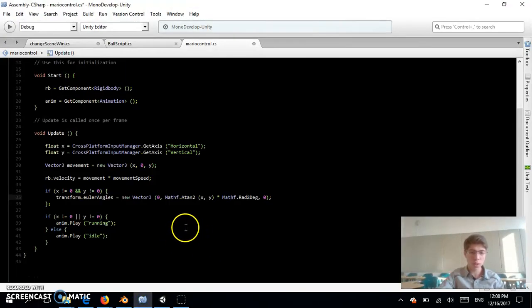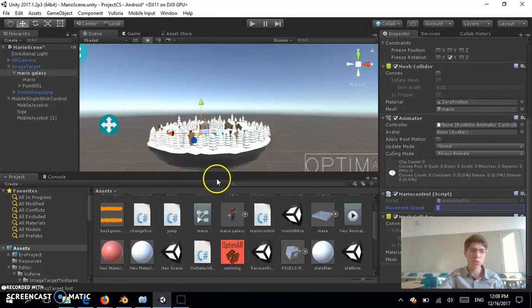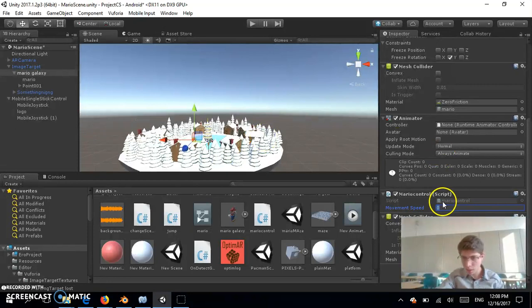So the next part was to give the code to our Mario object. We did the same by just dragging and dropping onto the Mario object in our world. And as we can see here, we have the Mario control script working, and we can give it the movement speed. So we can just change it up to 9, change it up to 50. So this was my part of the code. Thank you for watching.